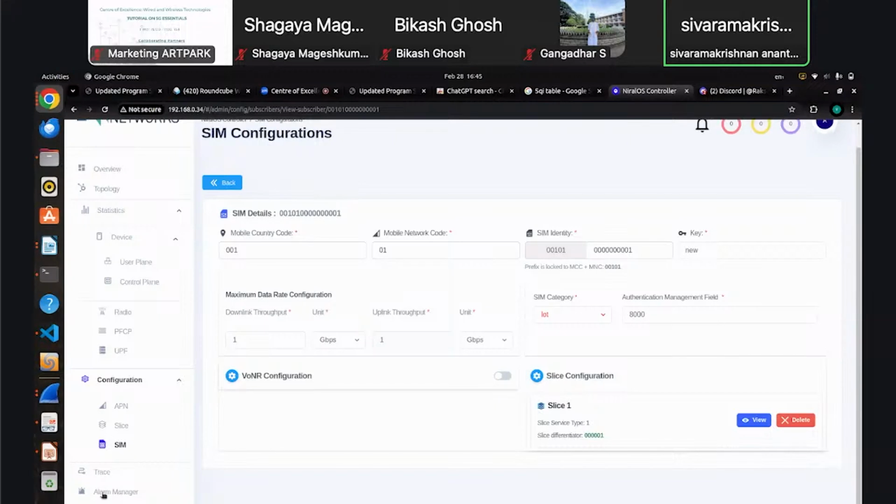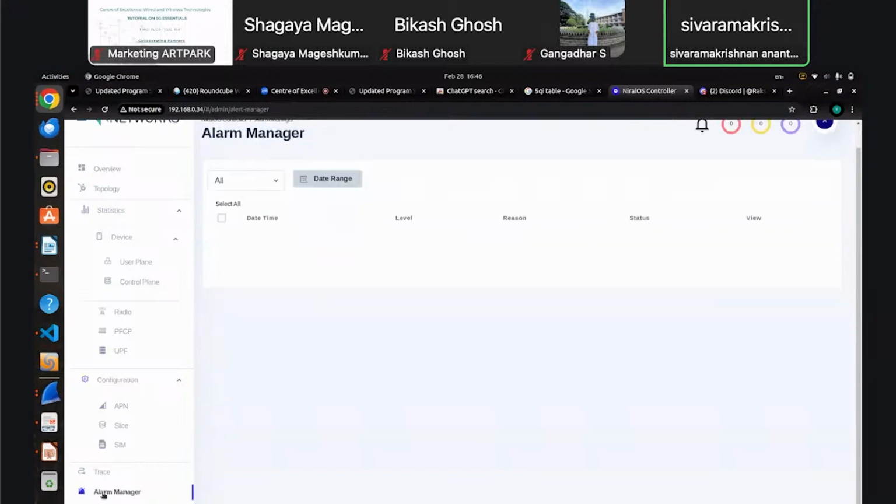Then we have an alarm manager. Basically, it tells the health of all the network functions, whether they are up or down. If one has gone down, an alarm is generated. So this is an overview of the complete management portal configuration. And overall, these are the points that we wanted to cover today.